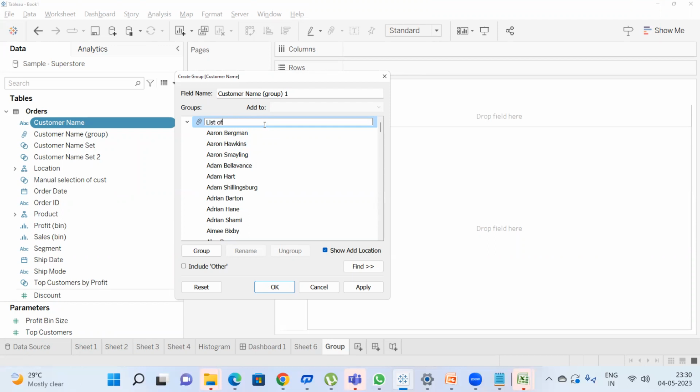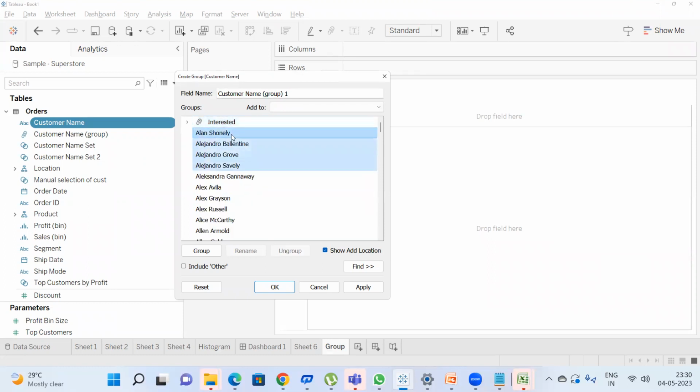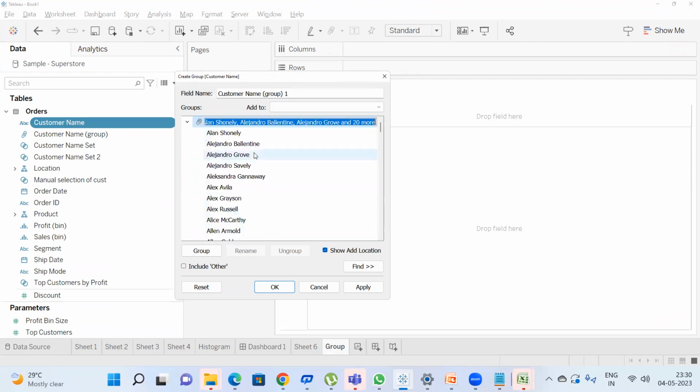List of people, or you can say interested or something like this. Okay, and for others, select another group. So I have created one group and I'll select other names and call it moderate. Okay.